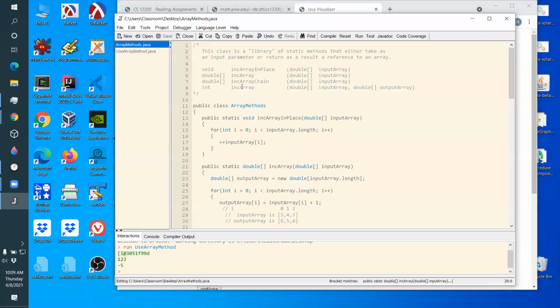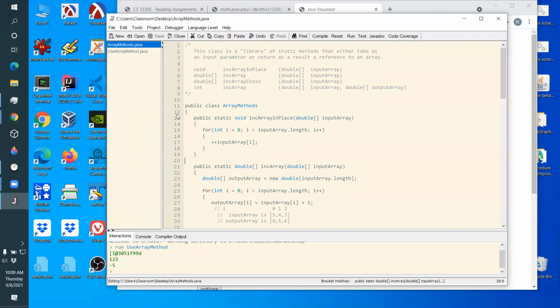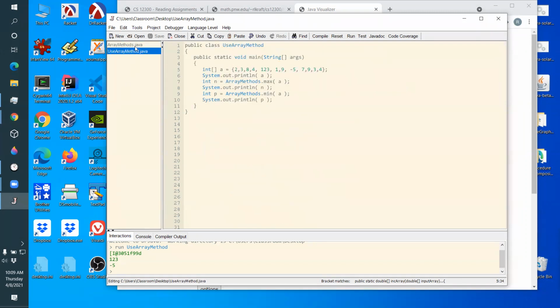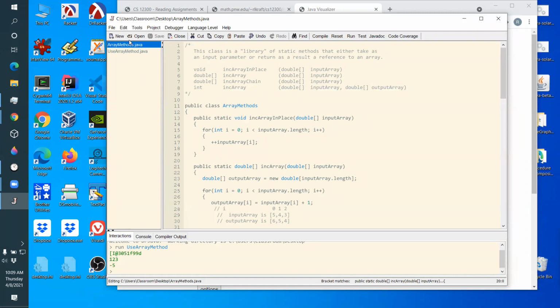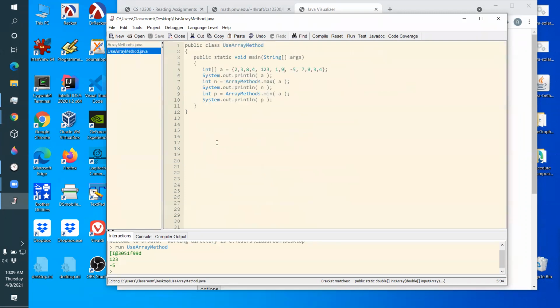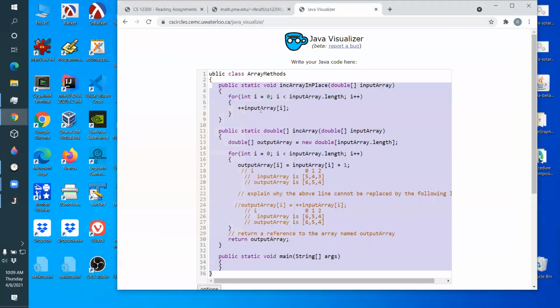Dr. Java doesn't have that restriction because it's meant for writing real Java programs. So you're much more likely to have two files in Dr. Java. One file holds the methods and one file tests the methods. This file holds the methods and this one tests the methods. But here we have to combine them.